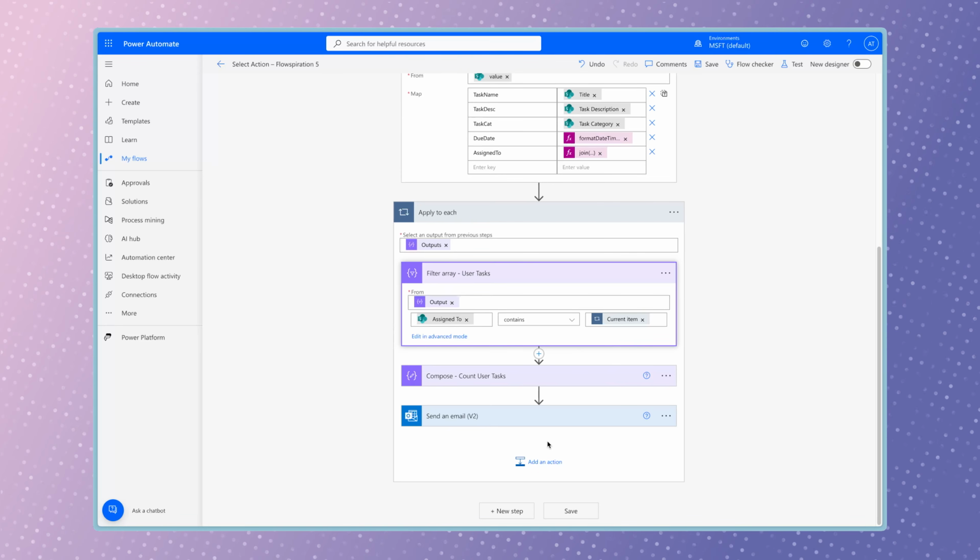If you aren't familiar with how to use a filter array action, make sure to check out the tutorial I've linked in the description. I've also included another walkthrough that shows how to send multiple SharePoint items in a single email.